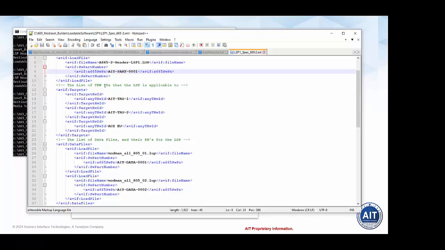We didn't talk about this, but for each software part, you give one or more target hardware IDs. So this target hardware ID is one of those identification parameters that you put into your target when you're configuring it. And so in the media set or the LSP builder, you're specifying the target hardware IDs of the targets that this software should be loadable to.